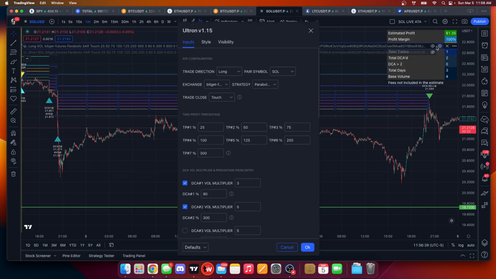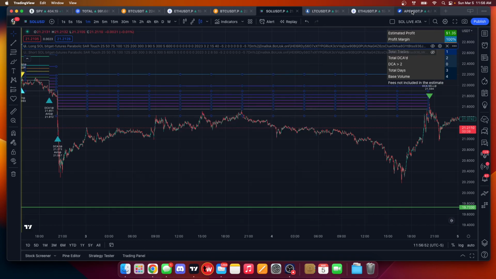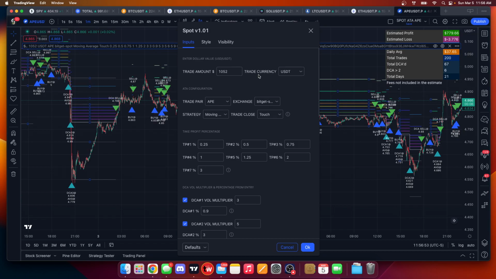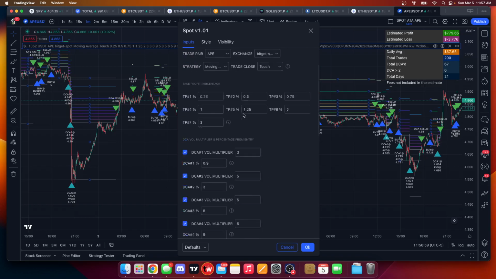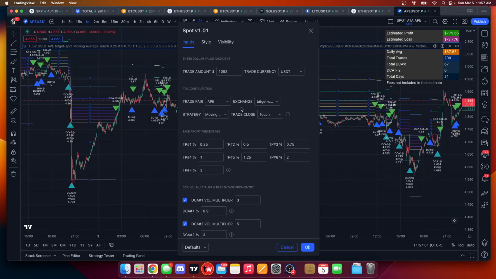But you're going to choose one of the futures ATAs, which would look like this, Ultron. And you can see this is the futures options that we choose. We have a little bit of material in there that explains a little more in detail the futures versus spot, so I don't want to go too deep into that. But the key things you want to remember when you're doing spot, everything else is pretty much the same as far as setup.